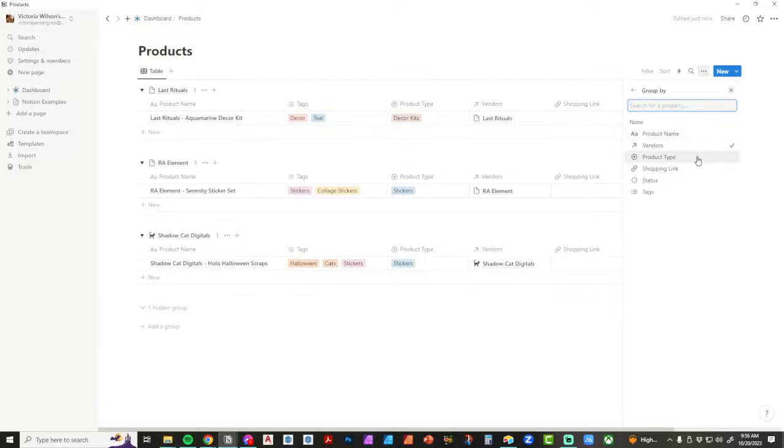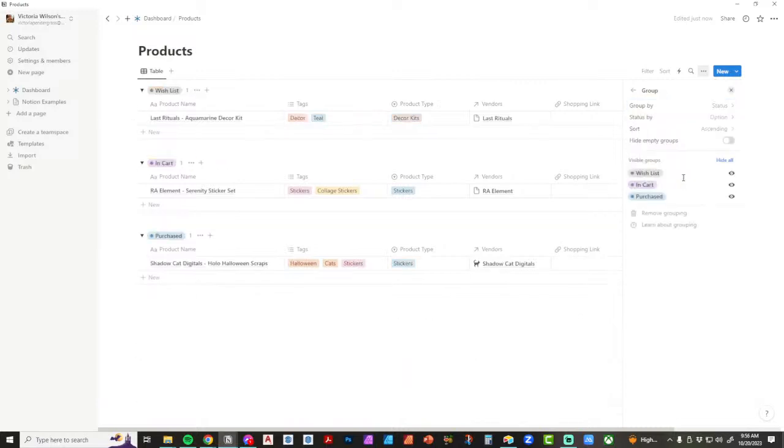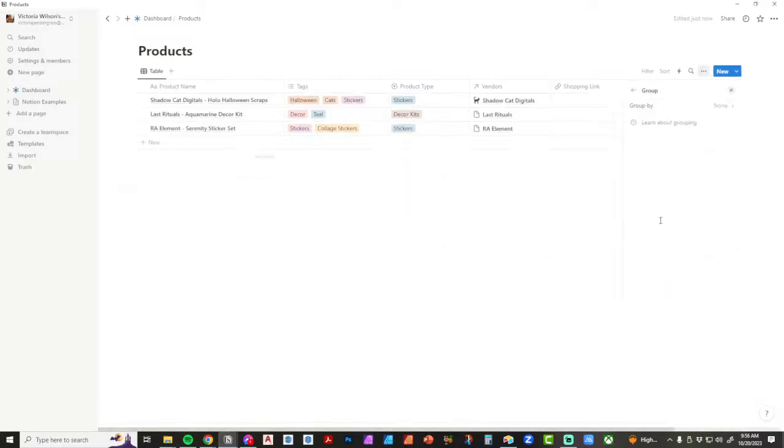You can do it by tags. If you want all of your cat stuff here, or all your Halloween stuff here, that's a fun way to do it. I would probably group it by status and be like, here's all my things. You could also turn off the grouping. You don't have to have the grouping. You can say remove grouping.